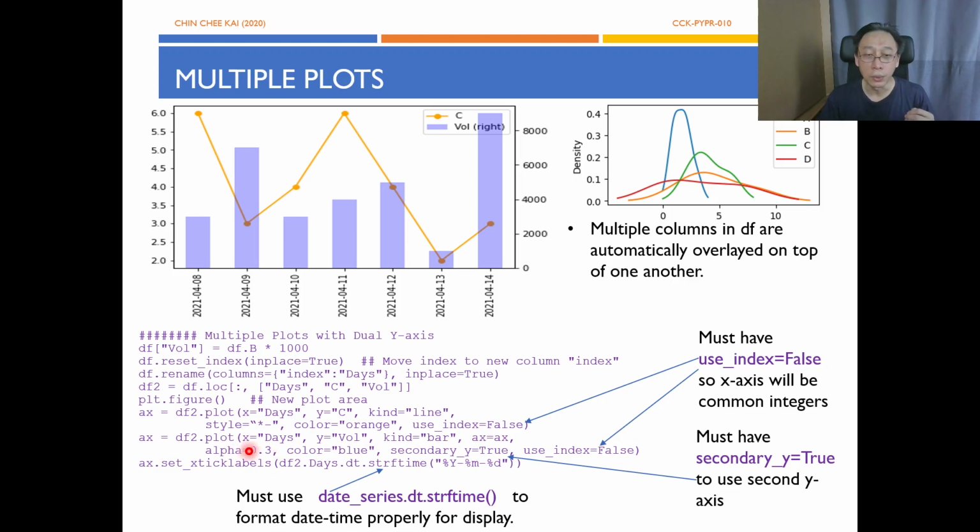Next is alpha equals to 0.3 and color blue, just the aesthetics. More importantly, secondary y equals to true. Show us this volume, because otherwise you'll be wondering, volume equals to $6? That's strange, right? So we need a secondary y. Yes, this is the one. So in the second dot plot, two new things, very important. Ax equals to ax, secondary y equals to true. You must have that. Then for both df dot plot, always include use index equal to false. Very, very important. Right?